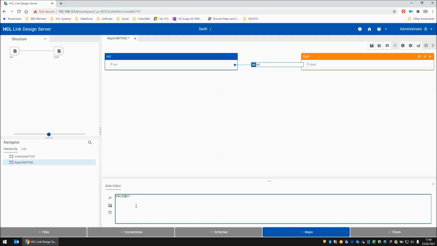So let's have a run function here. We're going to run the map validate mt950, and we're going to use the echo in function to send into card 1 the content of this map's in1. So that's our run complete. Now we do the custom reporting part. So let's have the word fail and a colon, and let's have last error MSG function to actually give us the last error that was found.